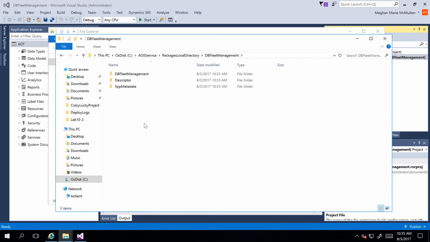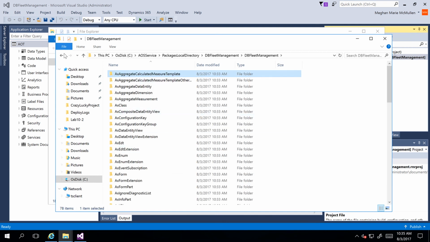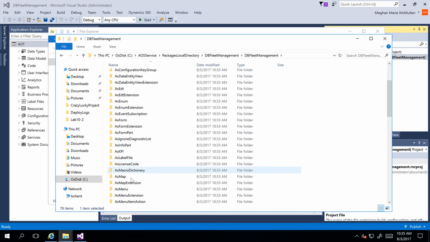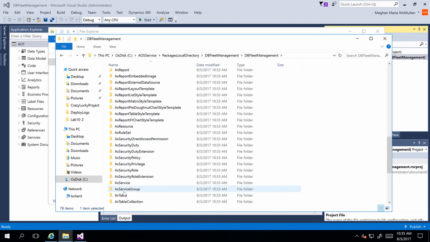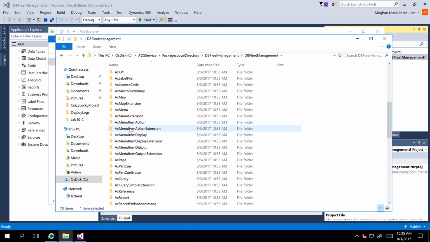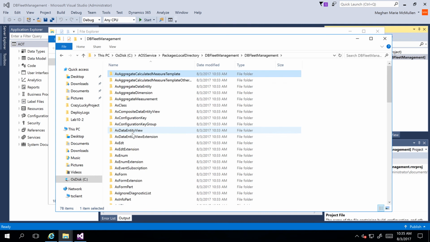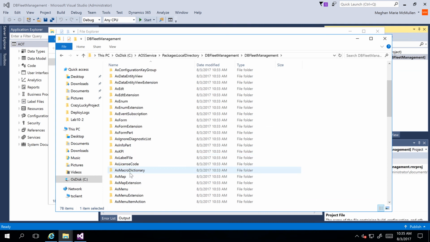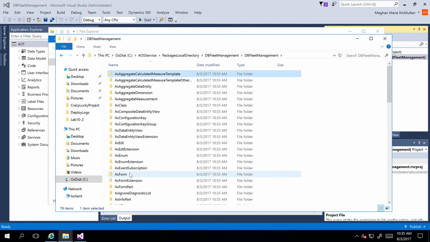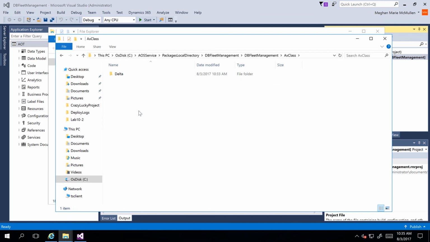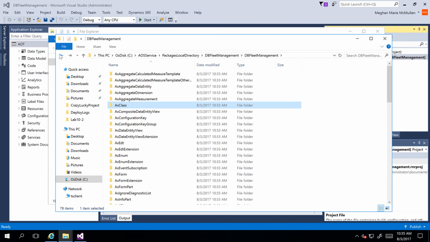And if I double click into it, I have the DB Fleet Management folder here. It includes all of our different elements. So you can see here we have an AX form, we have an enum. So we have all the different element types here. And if I had, for instance, a class within this model, I would go to the AX class folder and I would see those listed here. There's nothing in my model at the moment in time.